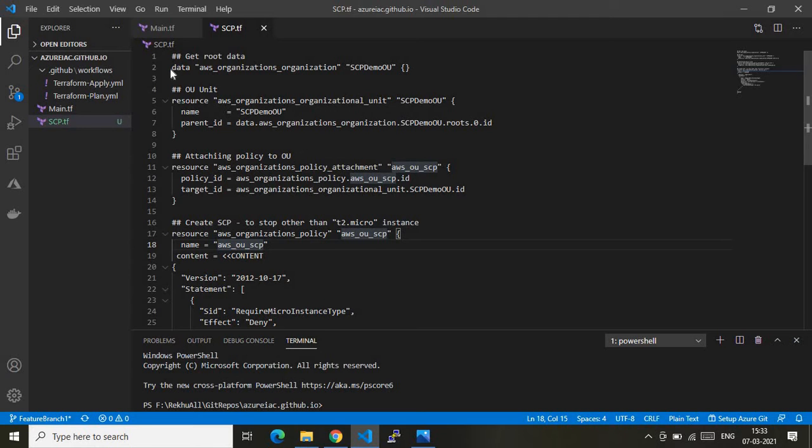The first one is to get the root data. To create the OU, we need the parent ID, so that's the reason I'm using this block to retrieve my root OU ID. The definition starts with data, and the resource type is aws_organizations_organization.